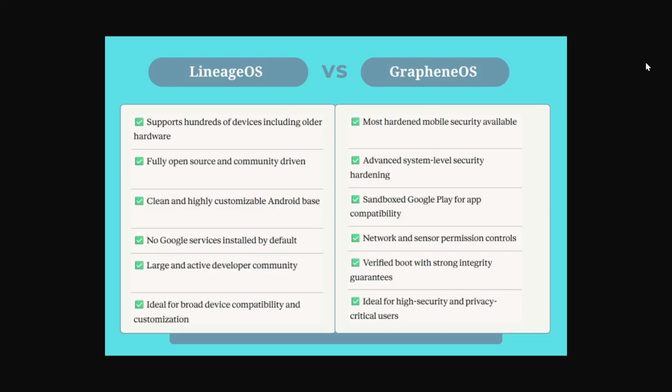Feature comparison: LineageOS and GrapheneOS serve different priorities within the custom ROM space. LineageOS is the better choice for users who want broad device compatibility, a customizable Google-reduced Android experience, and community-driven support across a wide range of hardware. GrapheneOS is the better choice for users who need the highest level of mobile security and privacy hardening and are willing to use a Google Pixel device to access those capabilities. The best ROM depends on whether you prioritize compatibility and customization or maximum security and privacy hardening.